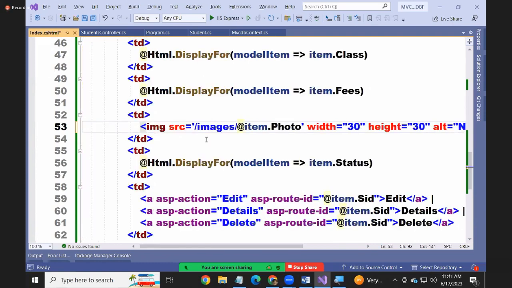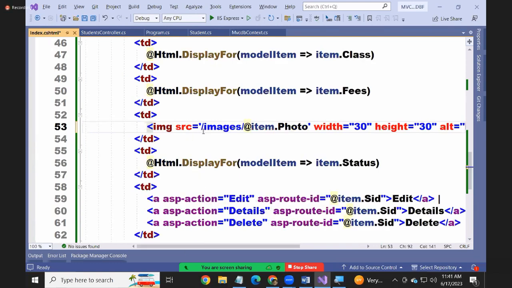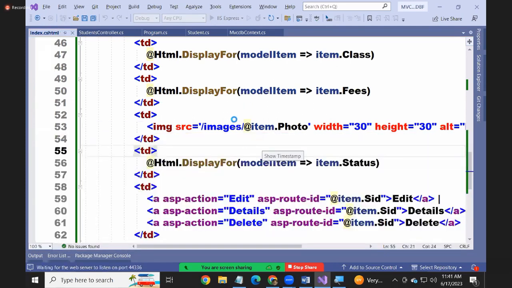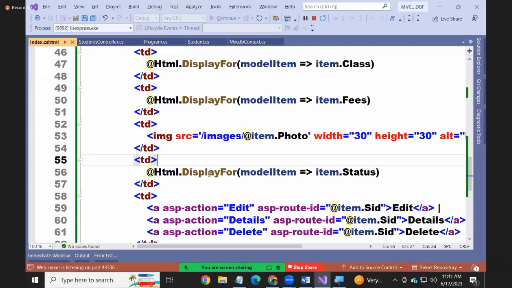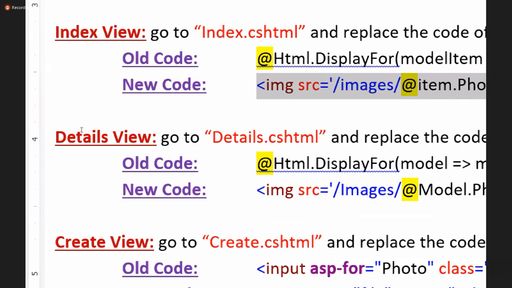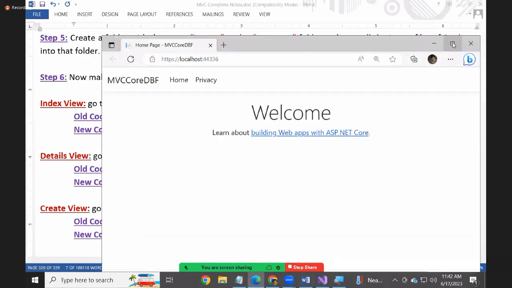See the code. Img src, item.Photo, height, alternate text, no image. You know the image tag. How to display the image is only the question. Slash images, slash item.Photo. That will get you the name of the photo. Run again, and now you should be able to see the photograph. The first change is in the index. I've given you guys the name of every file and what to do. For every page I've given you the old code and the new code, what you are required to write.